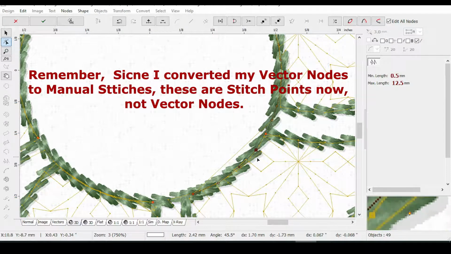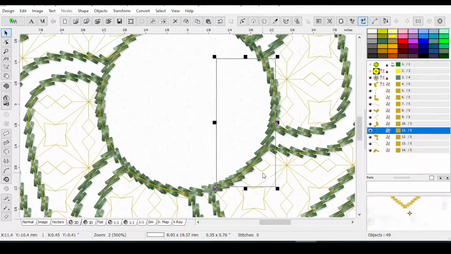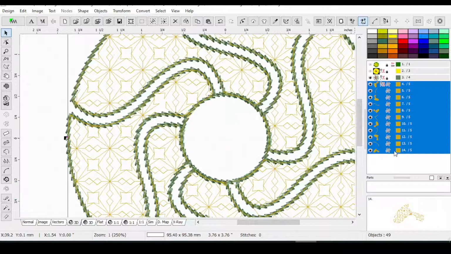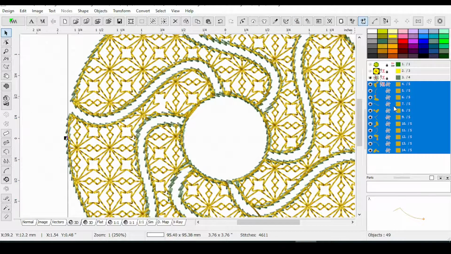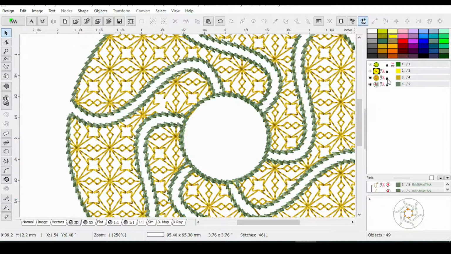And snap. That should be good enough. Those are stitch points though. Just have to remember that. That was weird. So now if we group those and insert before, now it's gone.